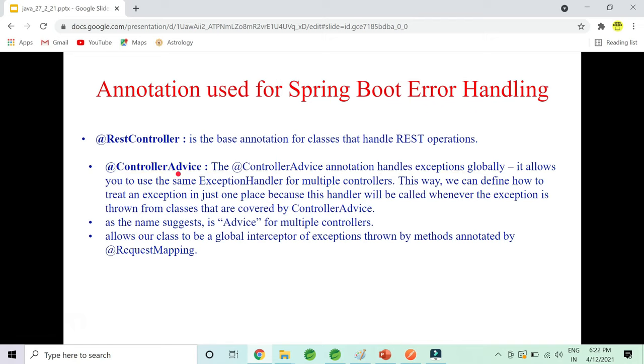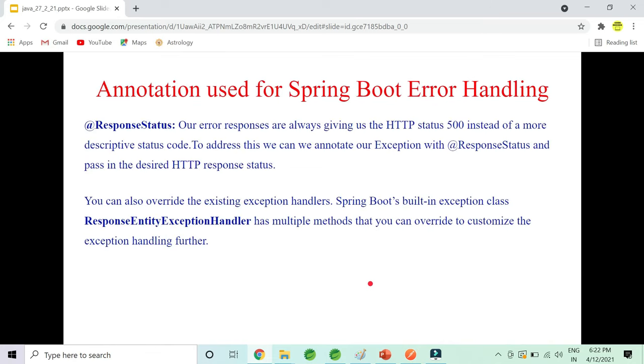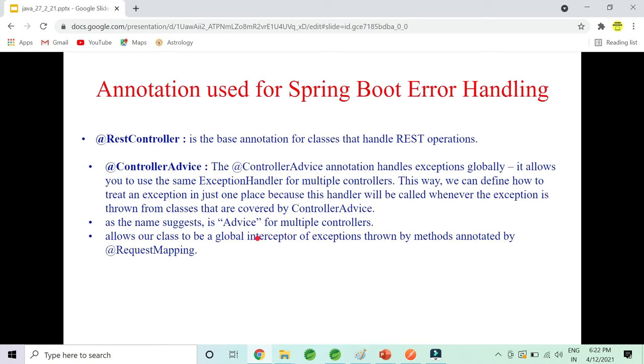So remember @ControllerAdvice. The next annotation we are going to use is @ExceptionHandler, and a very important annotation which is not strictly necessary but you can use is @ResponseStatus. We are going to use it, so I'm going to tell you about this annotation also. And also importantly, remember that whenever you use ControllerAdvice, you should always extend the class ResponseEntityExceptionHandler, because it has inbuilt methods which I'm going to show you in the next few seconds. So let's get started with the live demonstration first, and then we will come back and understand the theory behind it.